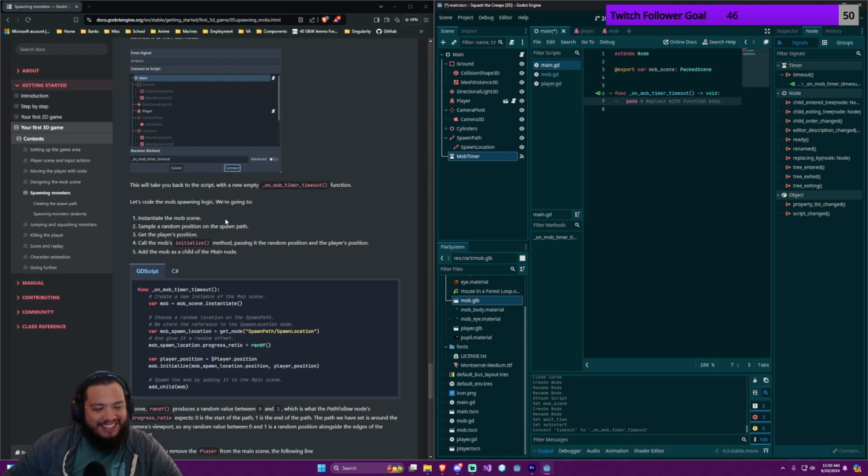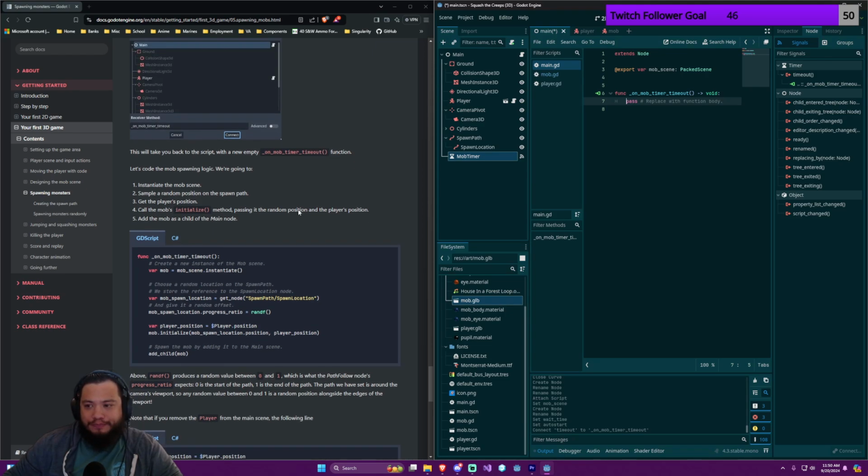So allegedly, let's code the mob spawning logic. We're going to instantiate the mob scene, sample a random position on the spawn path, get the player's position, call the mob's initialization method, passing it the random position and the player's position, add the mob as a child of the main node.